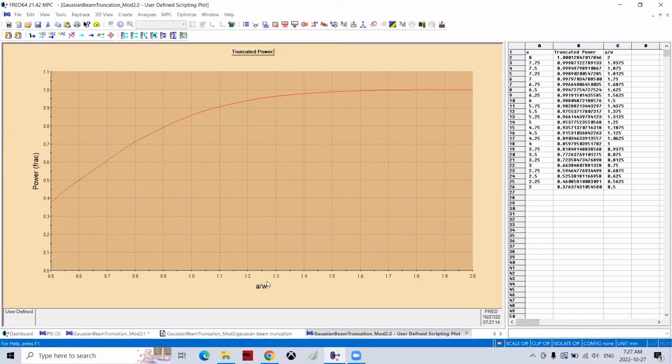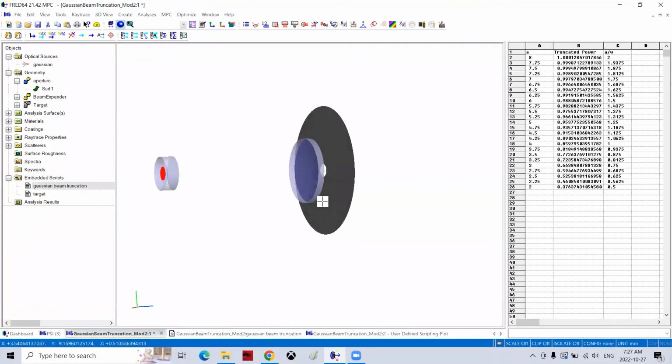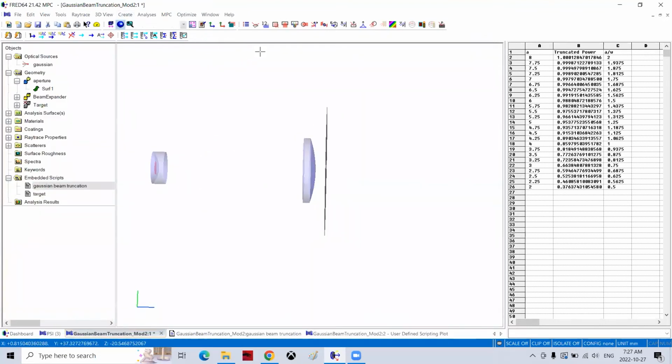So for A over W, which is aperture over the waist, for an aperture size of 8, we get pretty much all of the power through. If the aperture is the same size as the waist, we get approximately 86%. So we can very quickly and easily do these sorts of graphs in Fred using the scripting function. And Fred can handle this type of aperture clipping calculation.